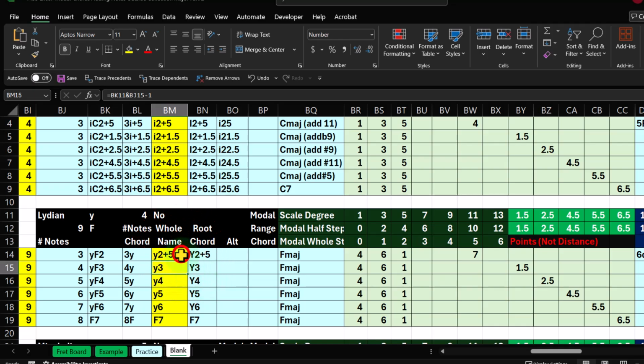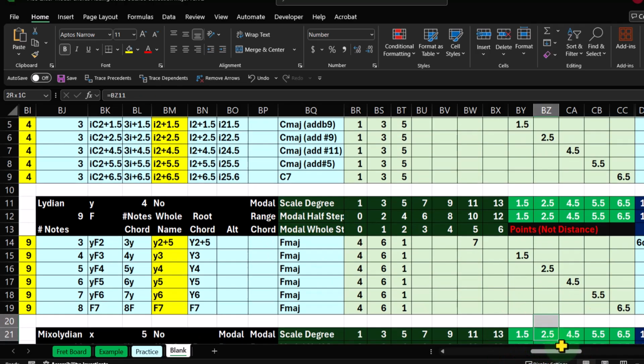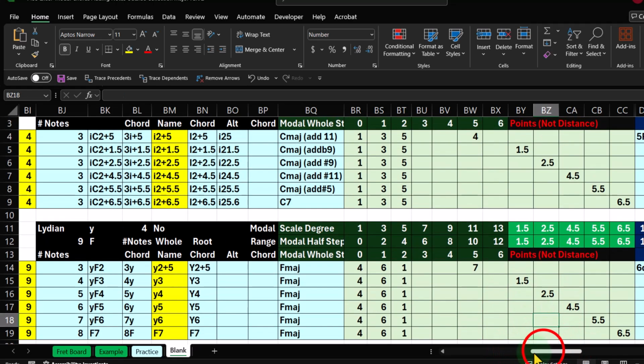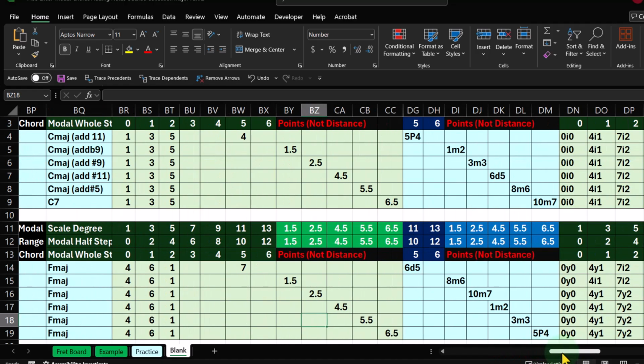And the 5 here, because there's no decimal, I'm just going to assume means modal whole steps. It's distance-wise 5 modal whole steps up. It's only if I see a decimal that I'm then going to say it needs to be something different. Now, normally, I'm going to try to hide some stuff again because I want to see the distances over here.